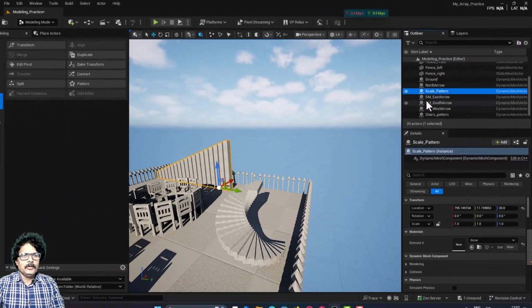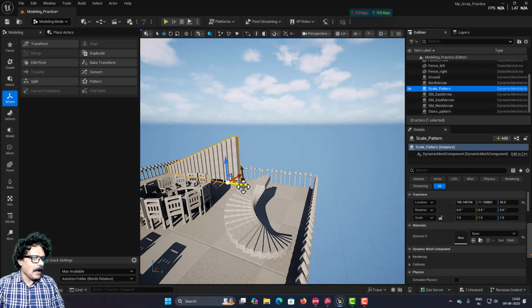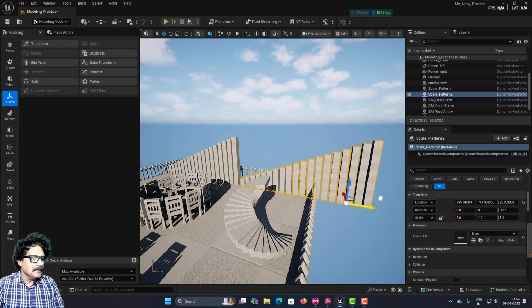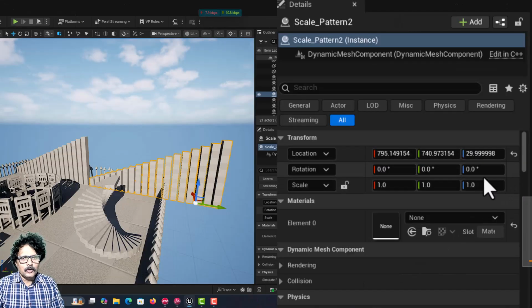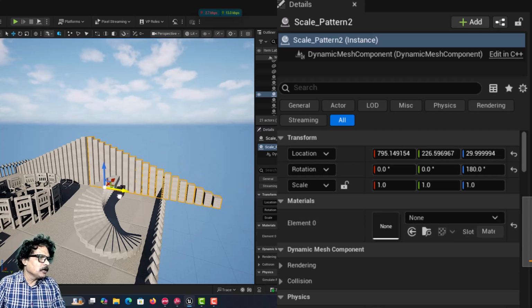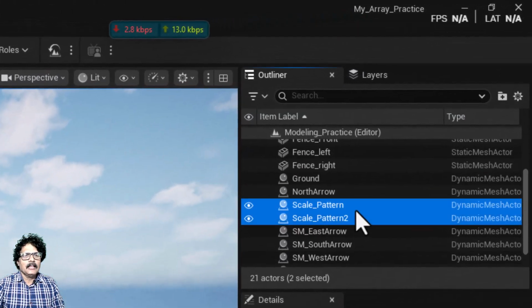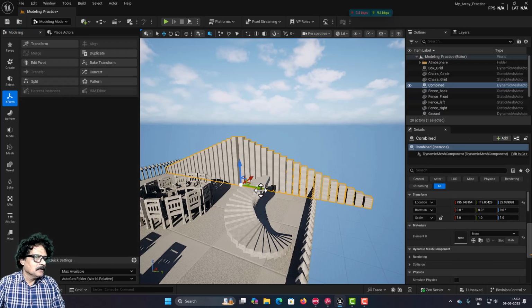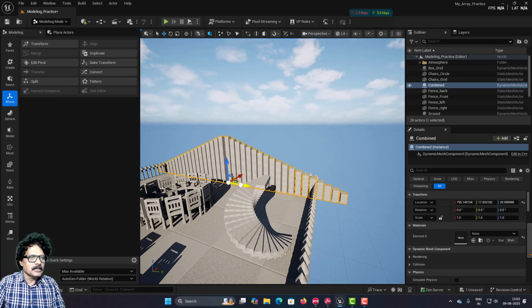Then I am going to select this, press Alt, drag it and duplicate it. Then I am going to rotate it along the Z axis by 180 degrees. Then move it like this and combine both of them together. Then I will select both of them, click merge, and click accept. So, it got merged into one single action.